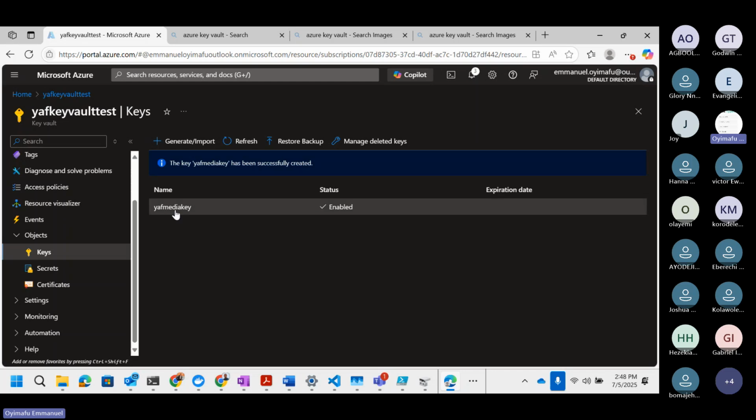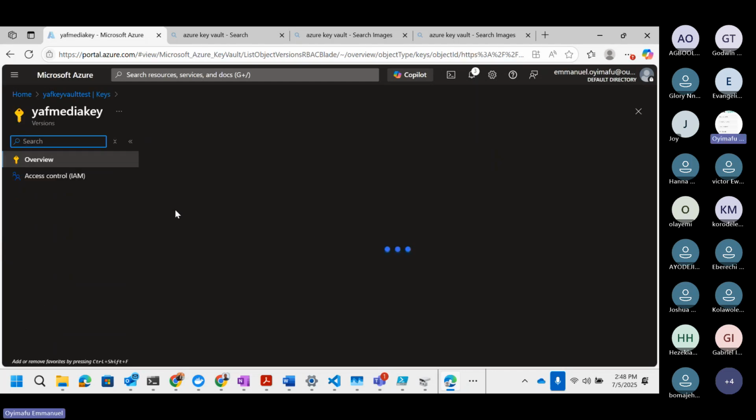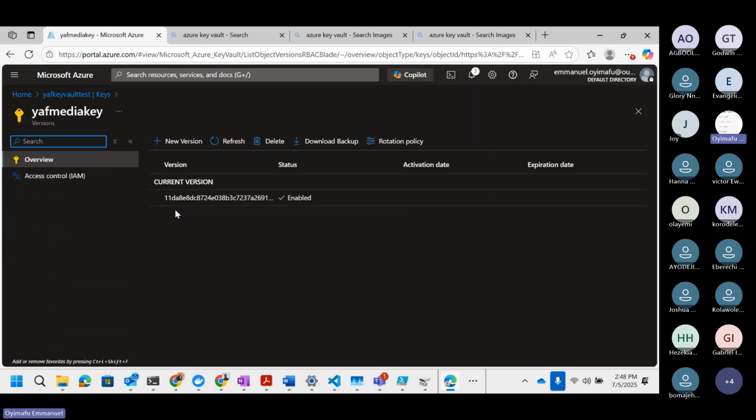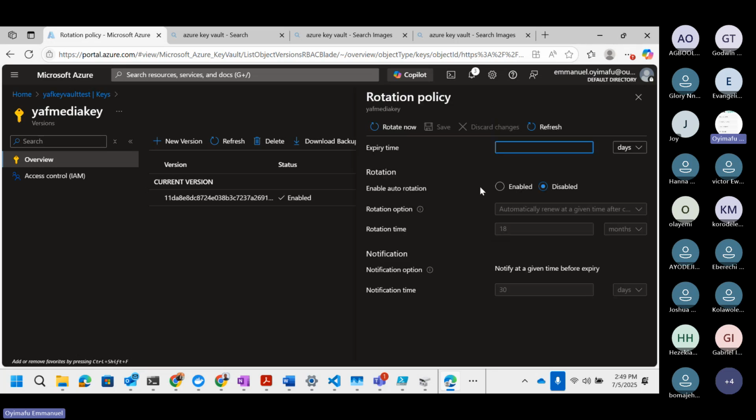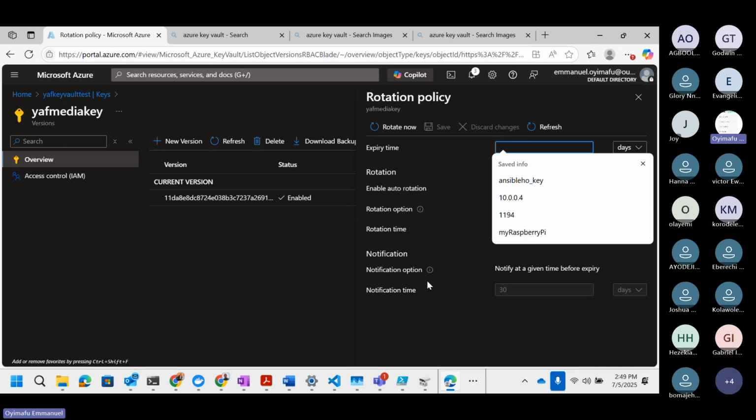So if I open YAF key now, we are going to see the key. We can see the key here. So let's take for instance, this is the current version. If I click on rotation policy, I can set rotation policy in such a way that at a particular time, the key should expire and it should rotate.